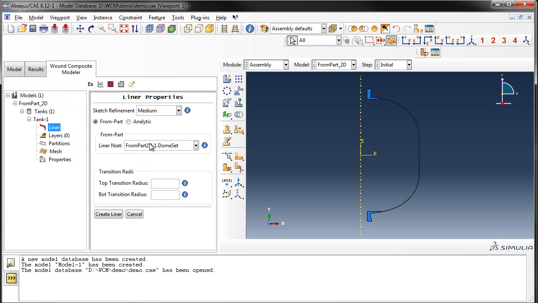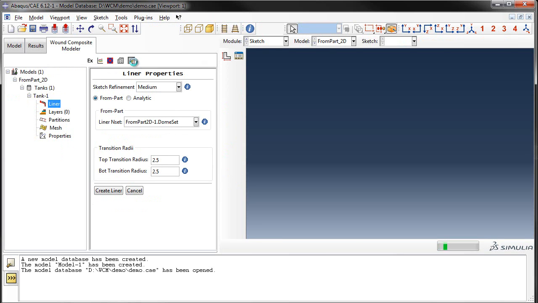So what it's gone through and done is it's scanned through the part instances that are available at the assembly level. It scanned through the sets that just have edges on them. So this dome set is that set that I highlighted that goes throughout the full part. Alright, so the next thing we're going to do is enter the transition radii, and I'll explain what that means in just a second. What I'm going to do first is check that everything looks like it's being read properly.